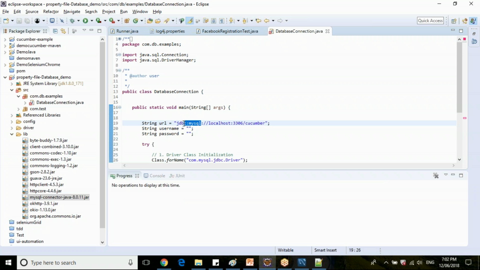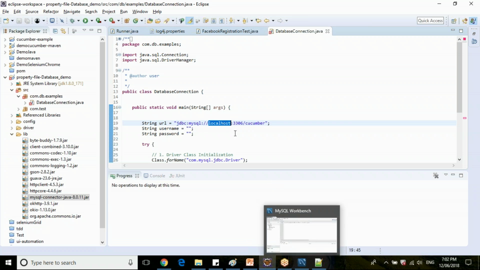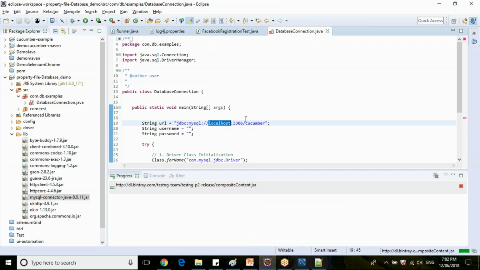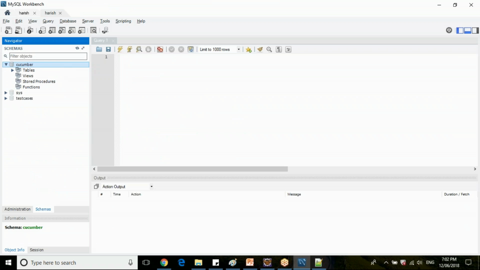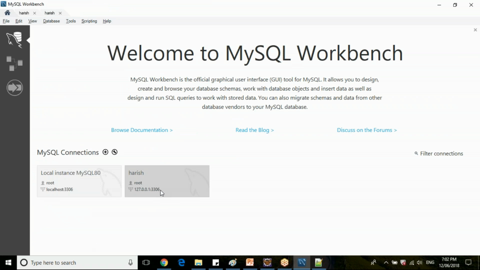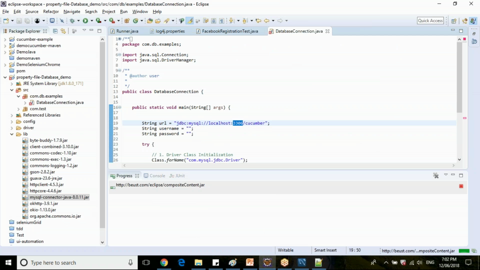So jdbc colon mysql, and where exactly you are running your MySQL server. Since I am running it locally, I have specified localhost here. And what is the port number that we are using here? You can verify the port number. If you want to change the port number during installation time, you can change it, or you can go to settings and change your port number. And what is the schema name that we are using for this particular connection? So this is your URL string.